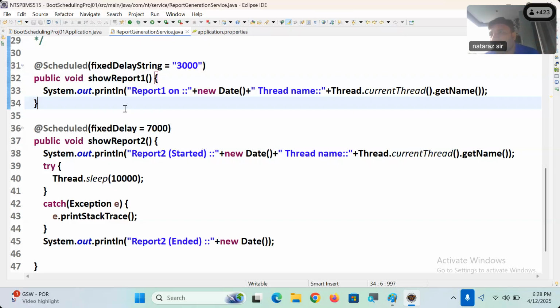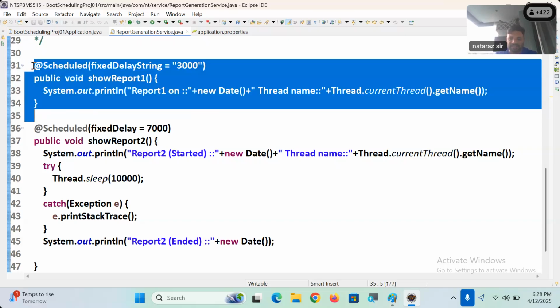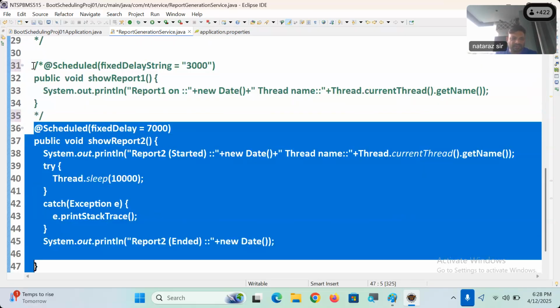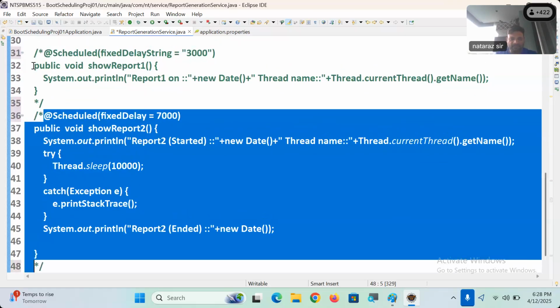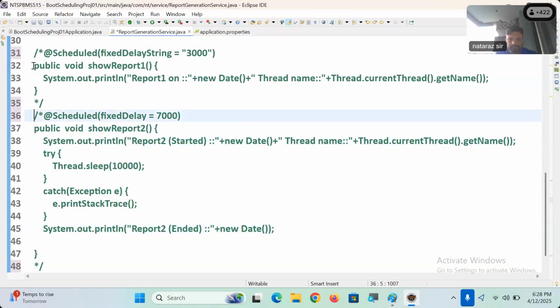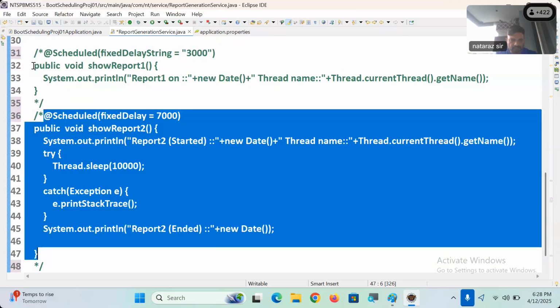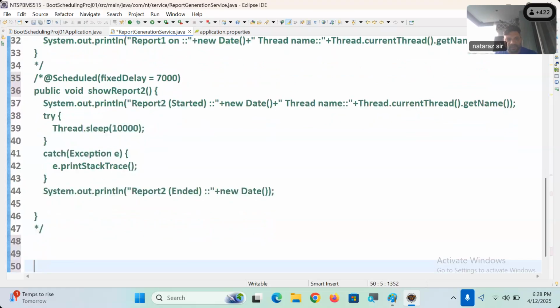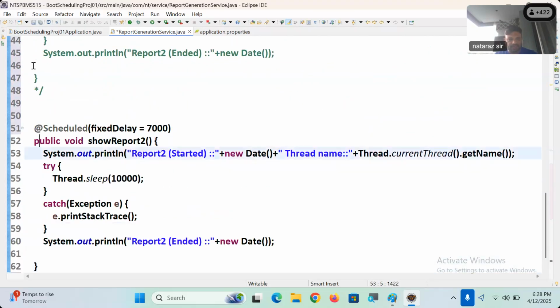Can an employee ask the manager to extend the time? If the task is not completed, you can ask for more time. Okay, look at the practicals of this. Fixed rate, you observe this time, exactly the same thing.